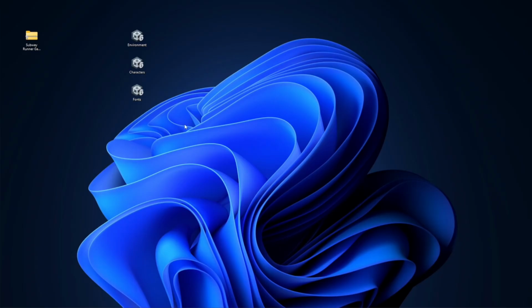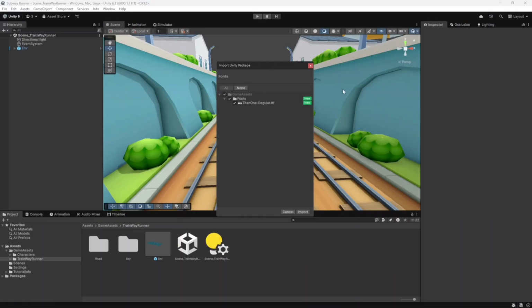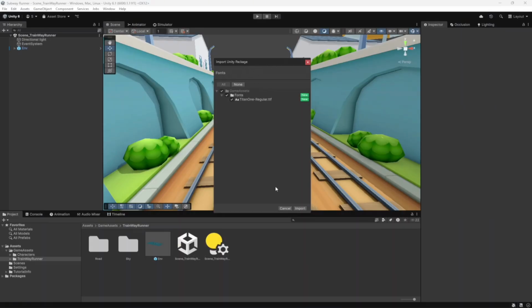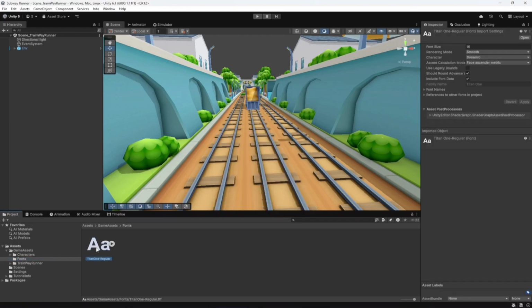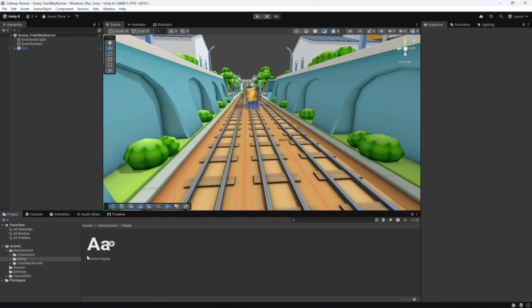Now the final thing, which is the font. So let's add the font. Just double click on it, it will open up this Unity package. Just simply click on import. Now if you click on this font, it is right here. I have downloaded this font, which is by the name of Titan One regular. You can use any other font for your game text, but I will be using this one.